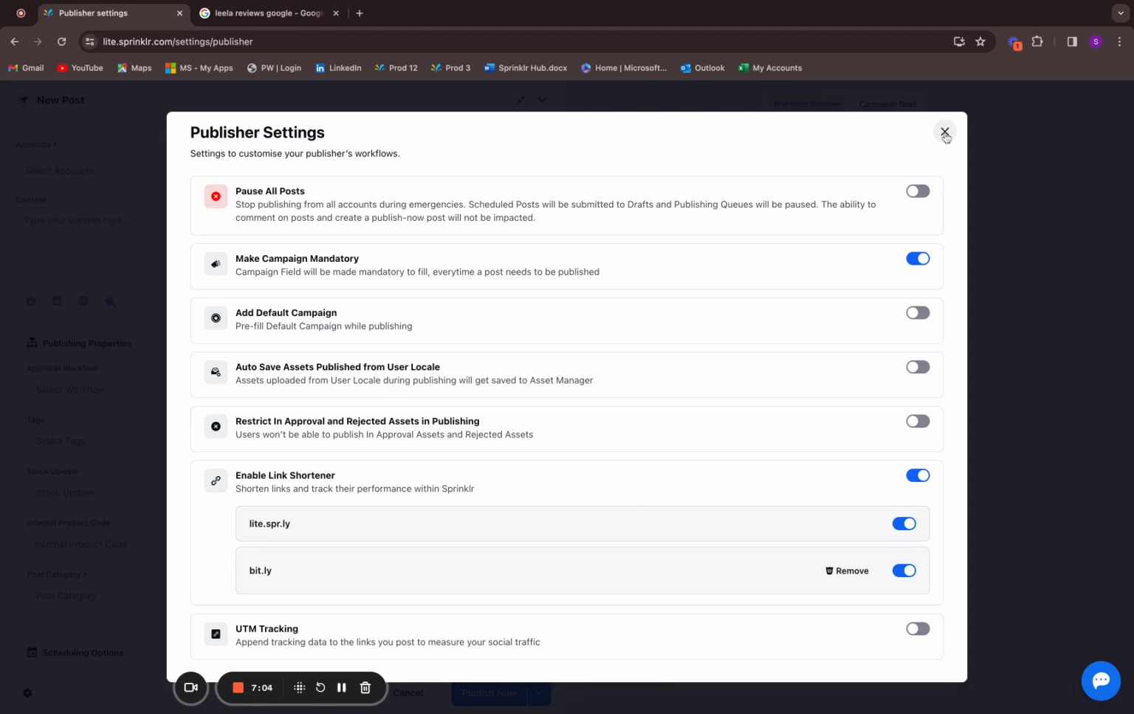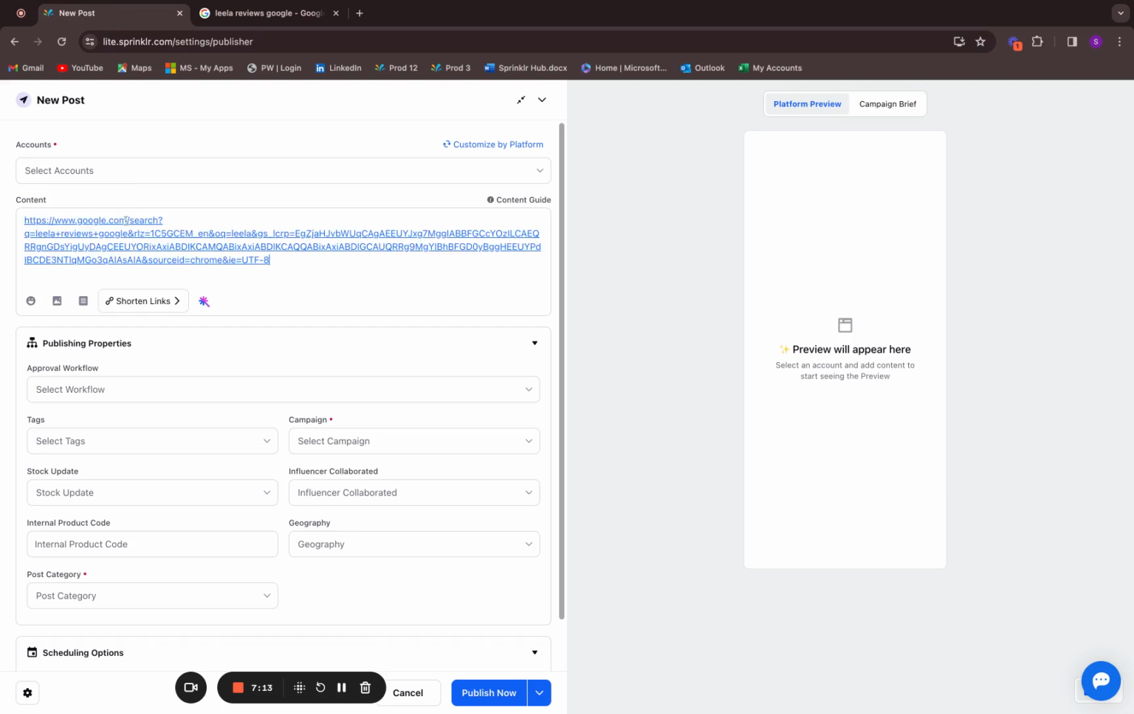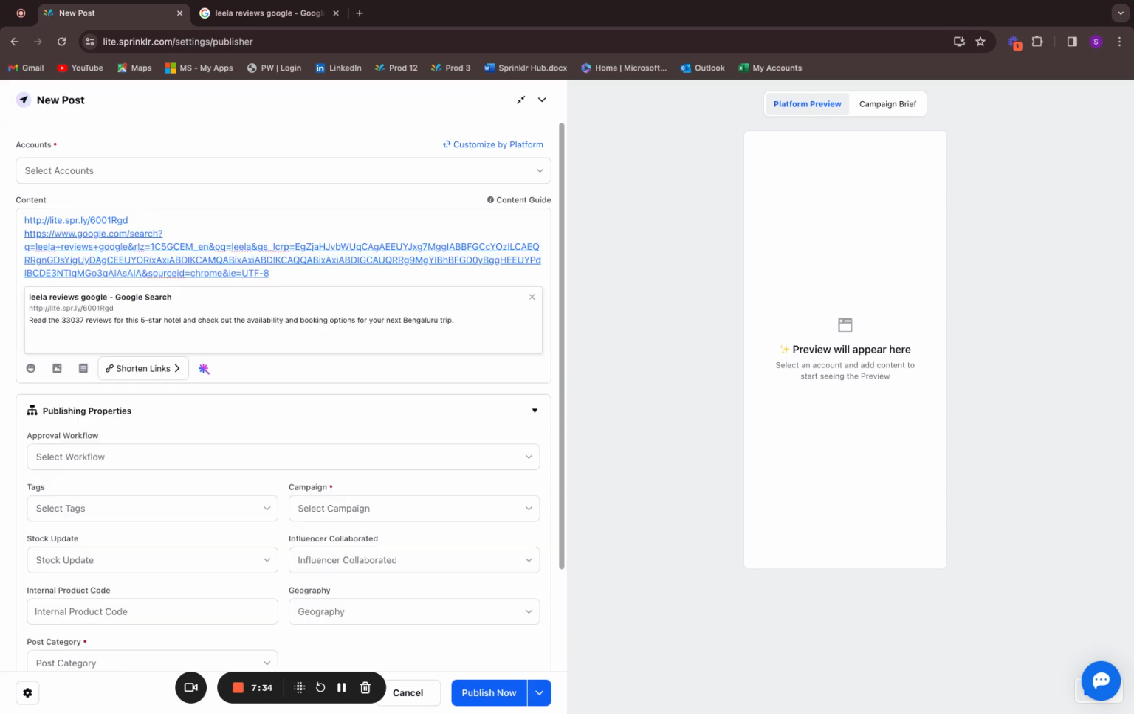So now, for example, if you go on to add a particular link, let's say I want to add this link, I simply copy this, add into my content, and over here you can see the shorten links option is available. I have both the options available. So let's say I want to use the Sprinklr domain. I go on to select this one, and as you can see, your link will be shortened. Again, if you want to use your Bitly account, you can go on to do that. Simply paste the link, again go on to the shorten link and select Bitly this time. So this will shorten your link and you can optimize your content accordingly.